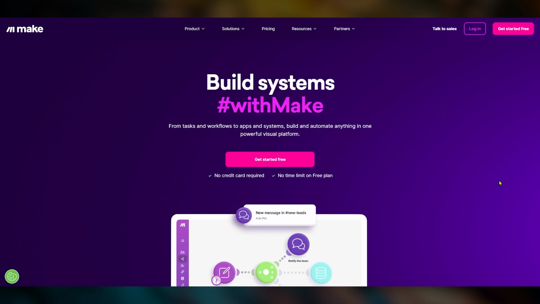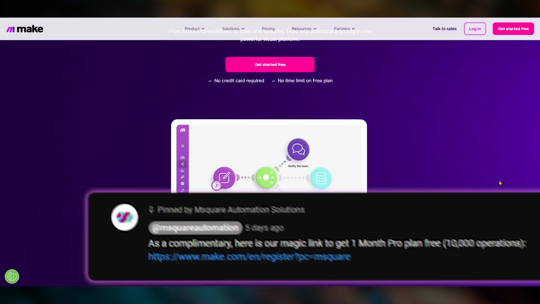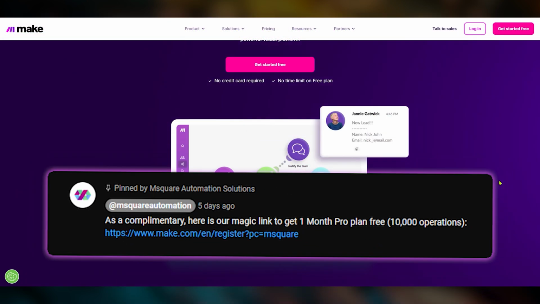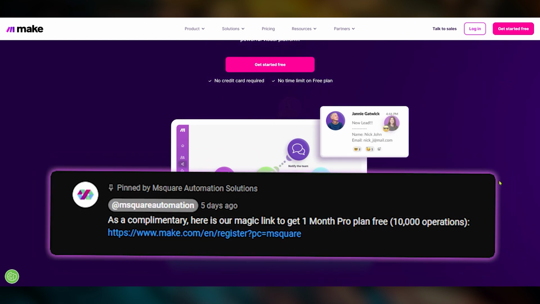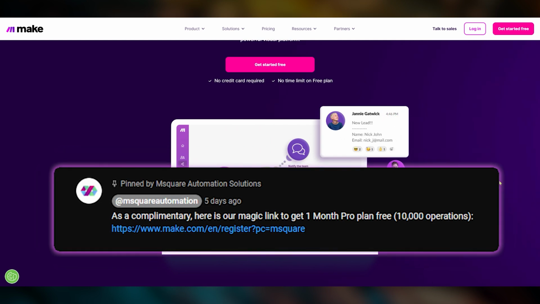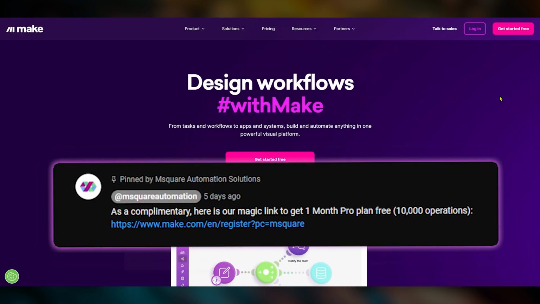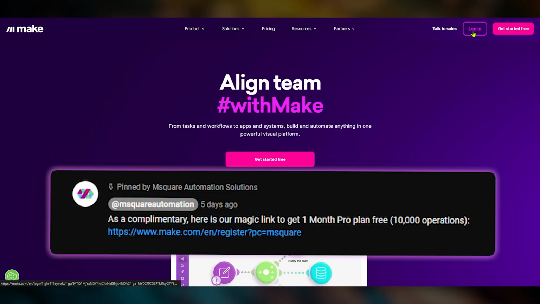If you are new to Make, you can get started with a free month of the Pro plan using the magic link given in description. This plan will benefit you with over 10,000 operations, which will be enough for this automation. Now, let's dive deep into the automation scenario.